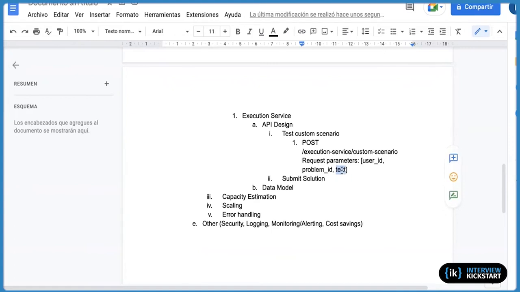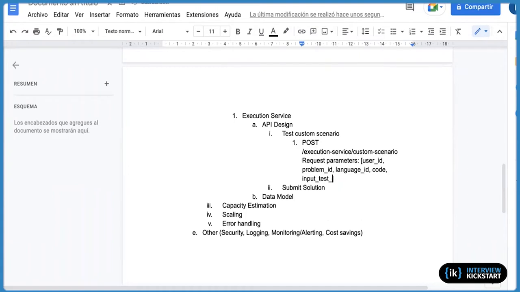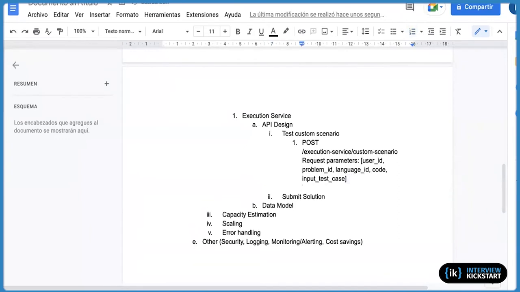But anyway, we would have the text here, and the problem ID. We would need as well the language ID, because we are going to compile it using a specific language, and the text, which would be the code, right? The user code. And as it's a custom scenario, we would need a string that specifies the input test case from the user. And then the response code, sorry, this would be the request.